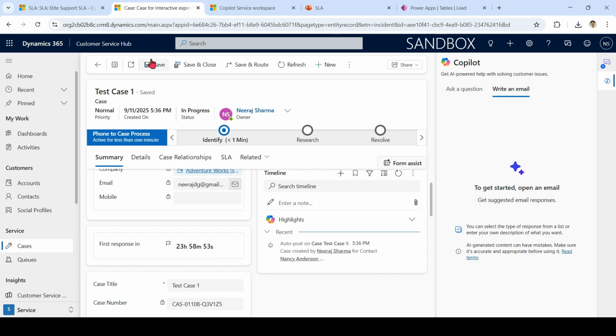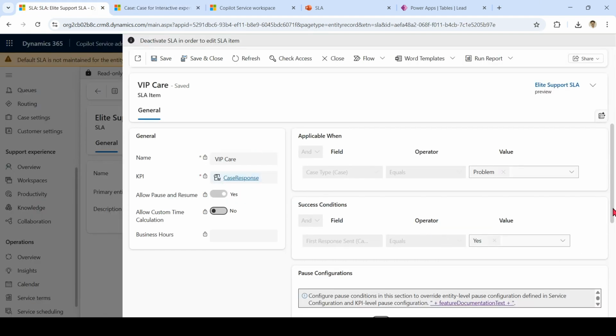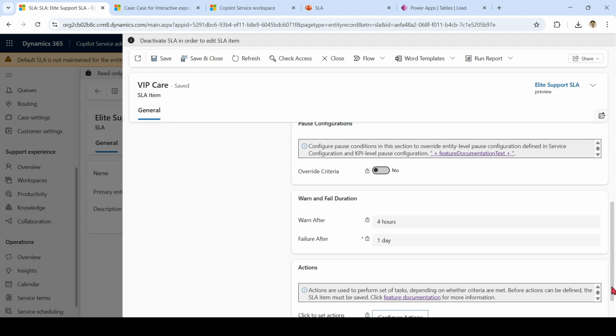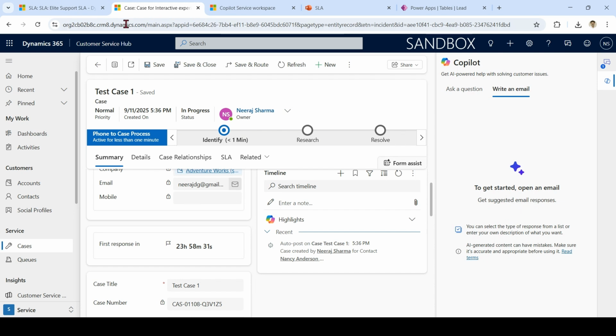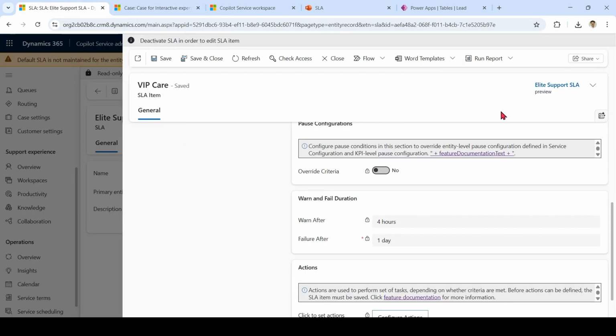Why 23 hours? This one is 1 day, and 1 day means 24 hours. Fine. Now let's change the scenario.